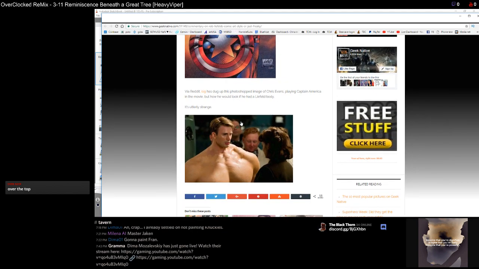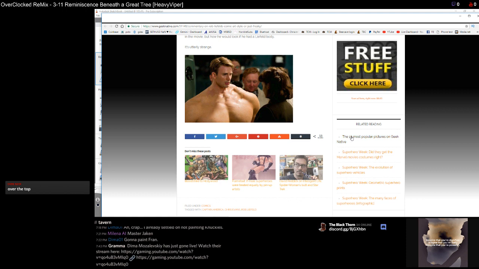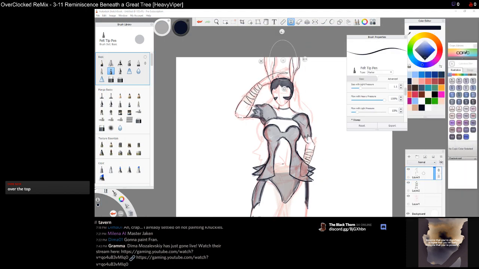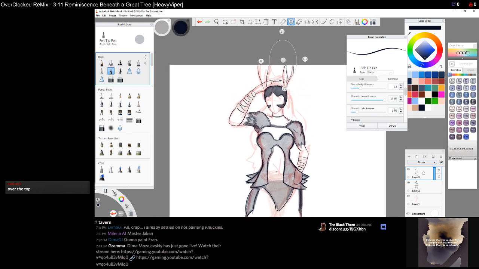I thought this was pretty good. Here he is, and then this is what Captain America would look like. Anyways, back to work. Sorry. What am I doing here? Oh yeah, I did the ears, all with this tool.